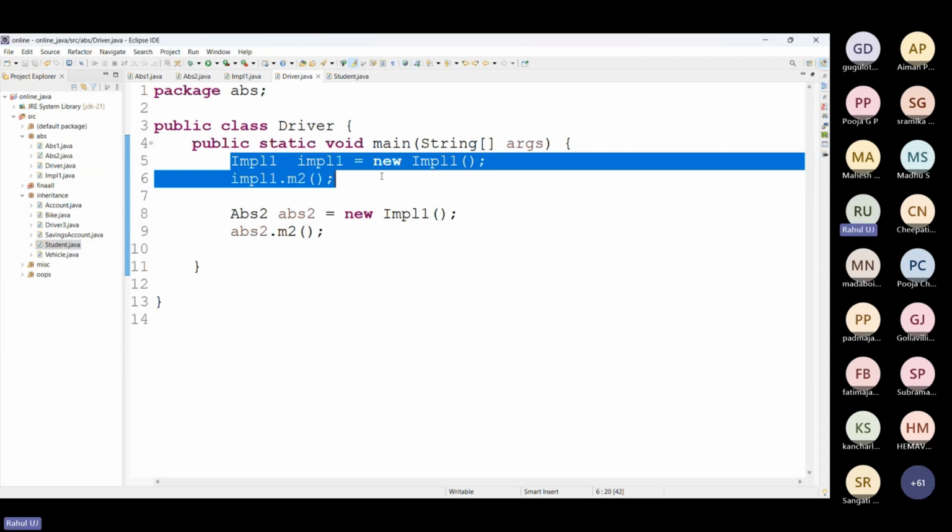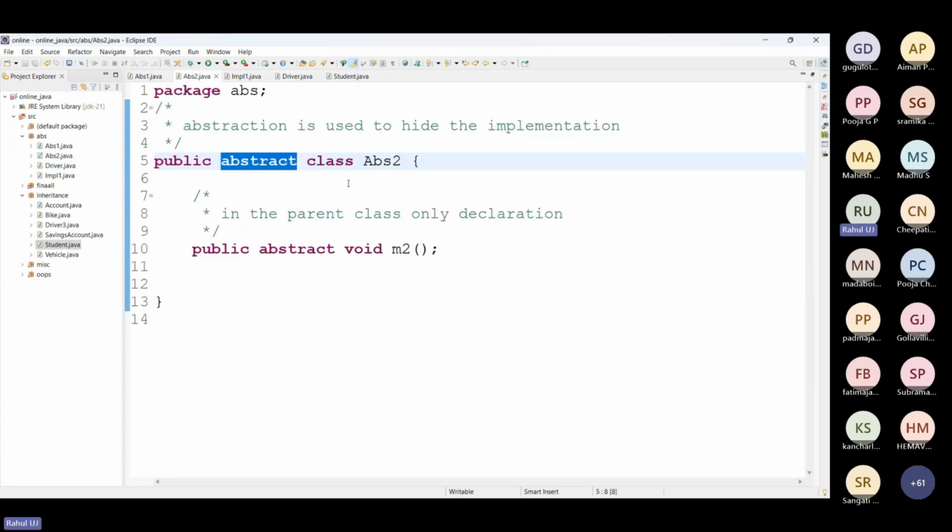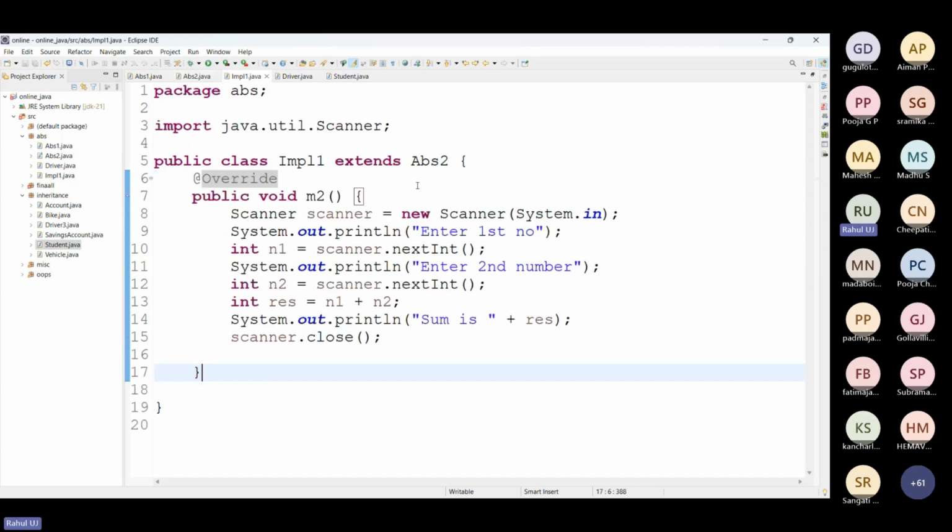Understood now? So whenever you see the parent, you will get only the declaration, but you don't know exactly what the method is doing. You are hiding the details, but the original detail is given by the child. So hiding the implementation, hiding the functionality of a particular method is called abstraction. Understood?